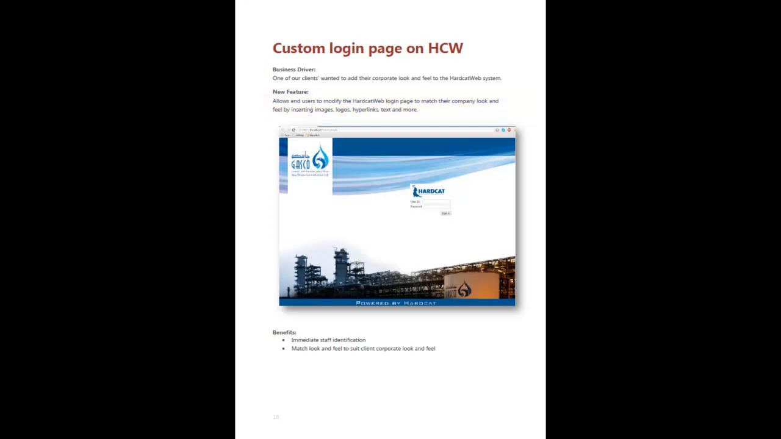Some of the benefits of this function include immediate staff identification. You can match the look and feel to suit the corporate look and feel of your organization.